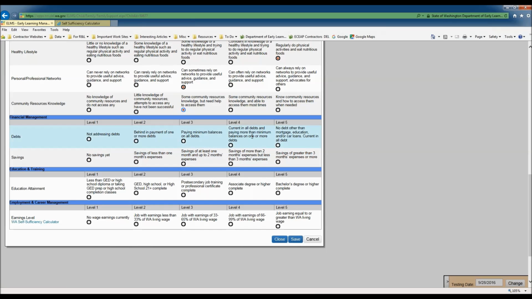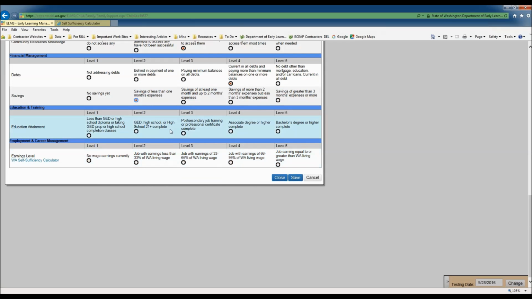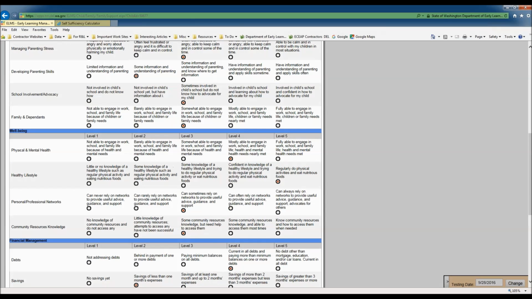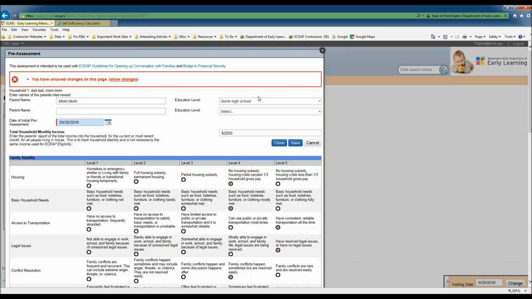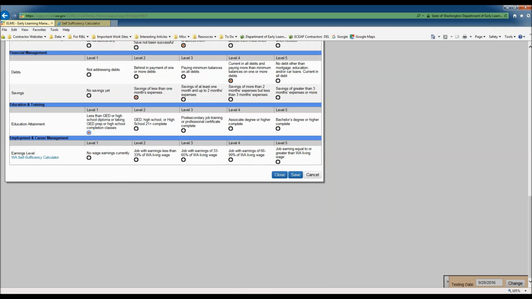Okay, and we'll say that they're doing pretty well with debt, so they're current and paying more than minimum balances. And let's say that they have some savings, but it's less than 1 month's. Okay, and for Mom, we're saying that she has less than GED or high school diploma completion classes, and that's in alignment with this education level up here, some high school. Okay, and for earnings level, we are going to click on the Washington State Self-Sufficiency Calculator.